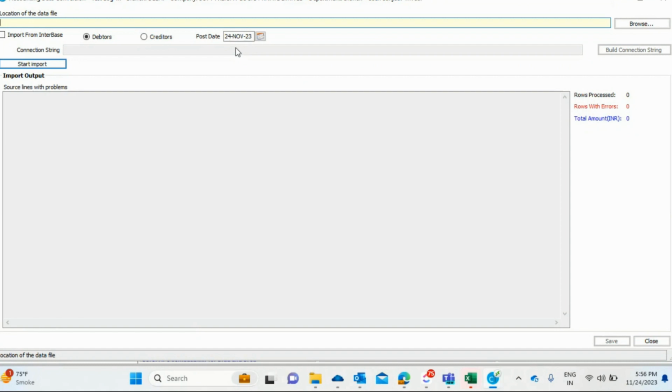On the cutoff date only we have to import the data. We need to be very much careful, because whatever posting date we are going to enter here, the data will be imported on that date, and obviously it is going to impact your financials. So be careful on that.